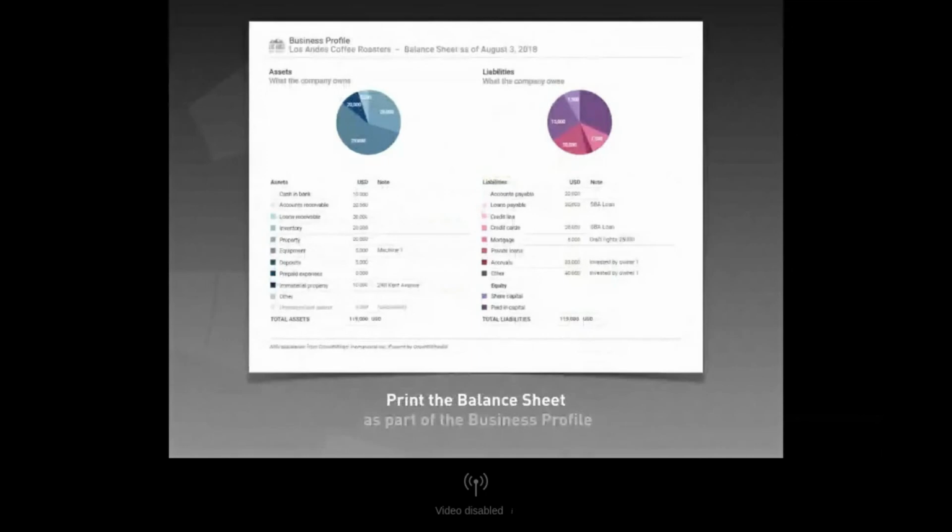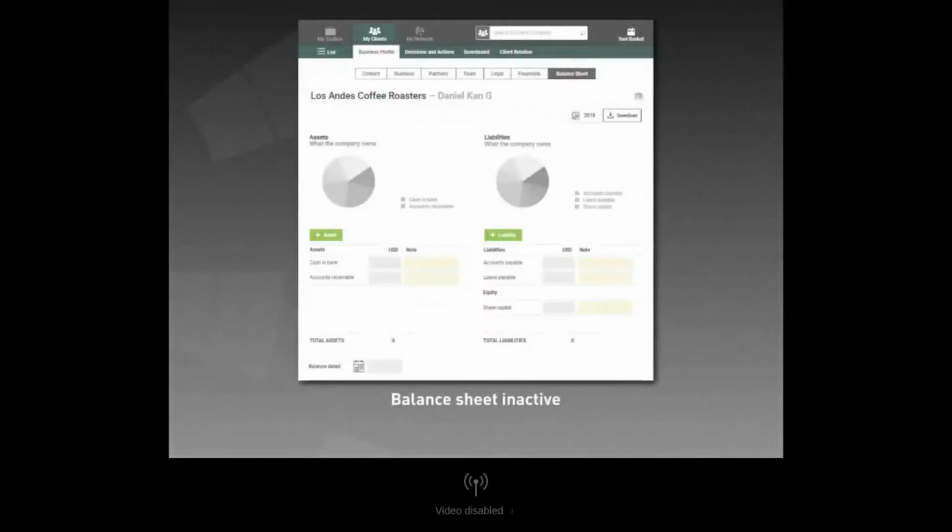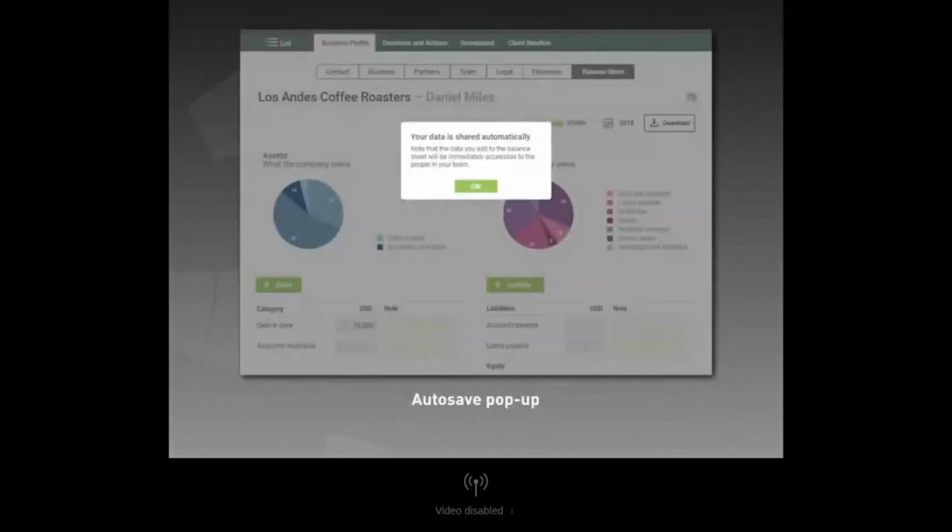Of course, we can print this as a PDF. So it would be part of the business profile, so we can have that. When you first start loading information in, it's just all grayed out. So you start adding those little assets and liabilities in. And it will tell your clients, hey, your data is going to be shared automatically. So data you add to the balance sheet will be immediately accessible to the people on your team. So again, it's not going to be down to the nitty gritty, but your clients just need to know that when they add people onto GrowthWheel Online, any team members can see this information.